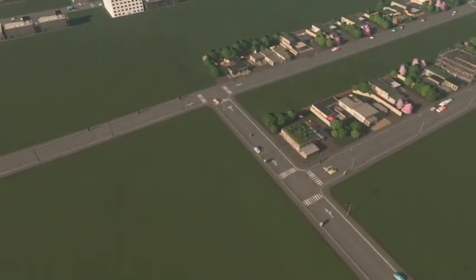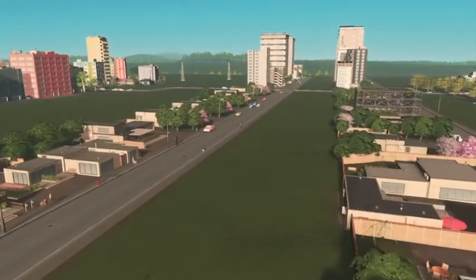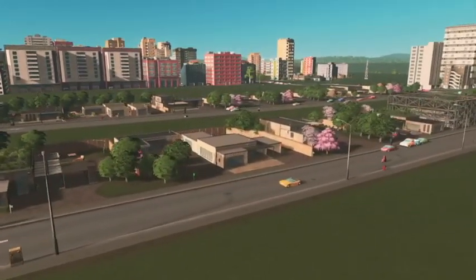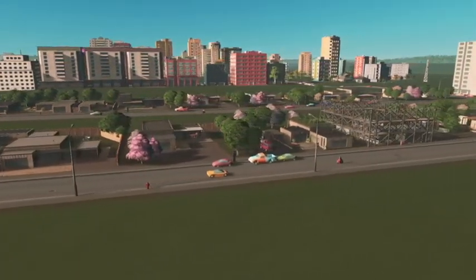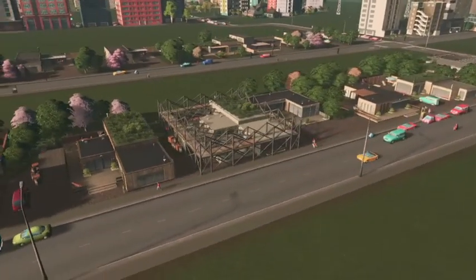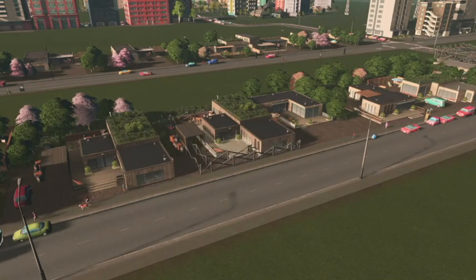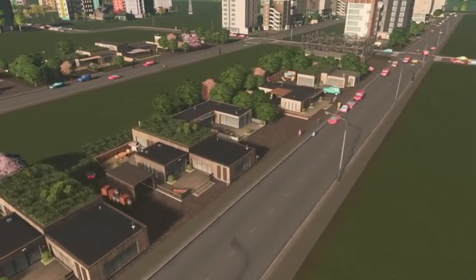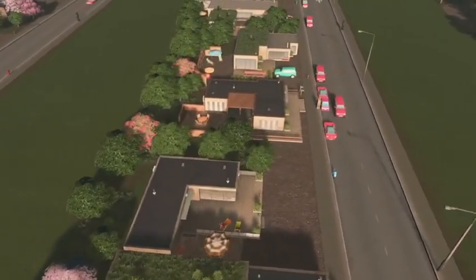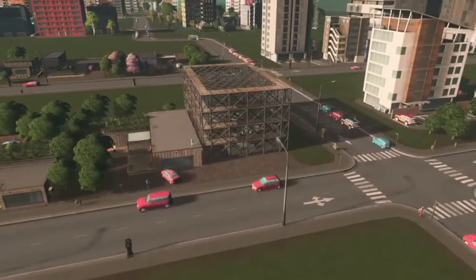So last we'll take a look at the self-sufficient and local produce. So these are your self-sufficient ones. We'll come down on this side first. And these are still leveling up. Over here we got one. So that just leveled up. You'll see the green roofs. That just filled in with a bunch of trees. And we have another leveling up over here.